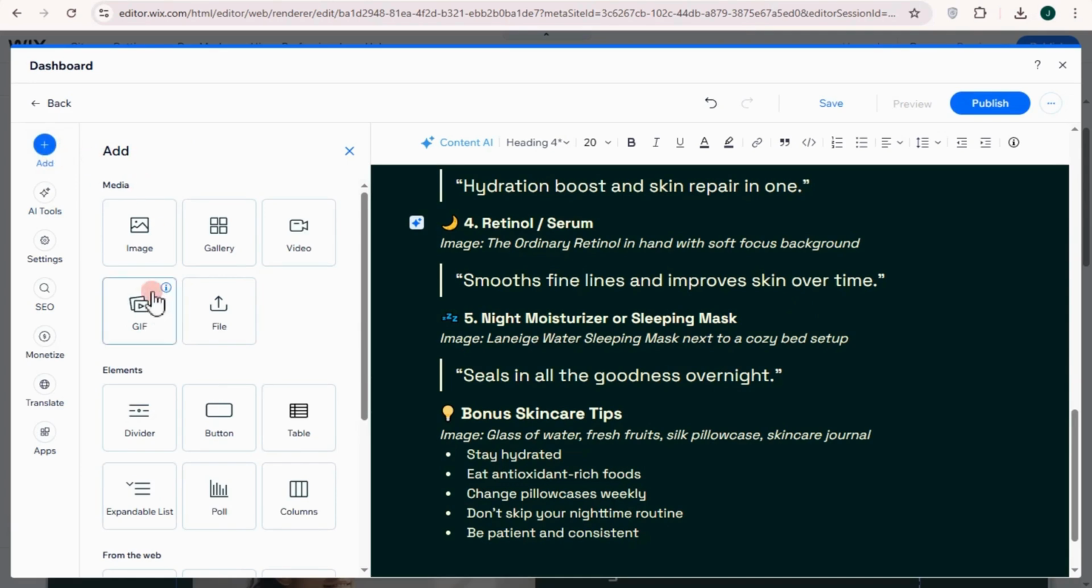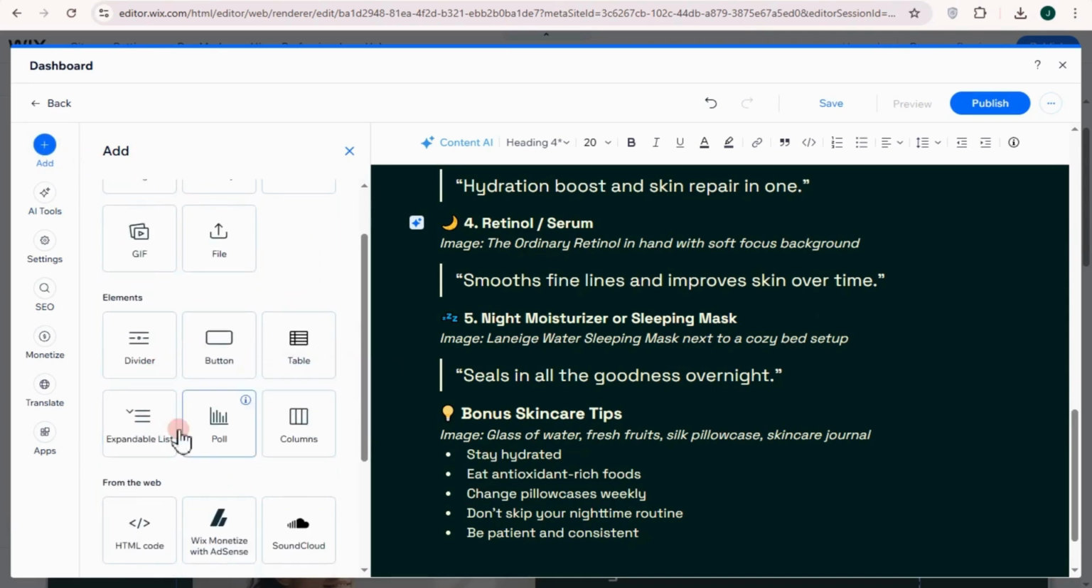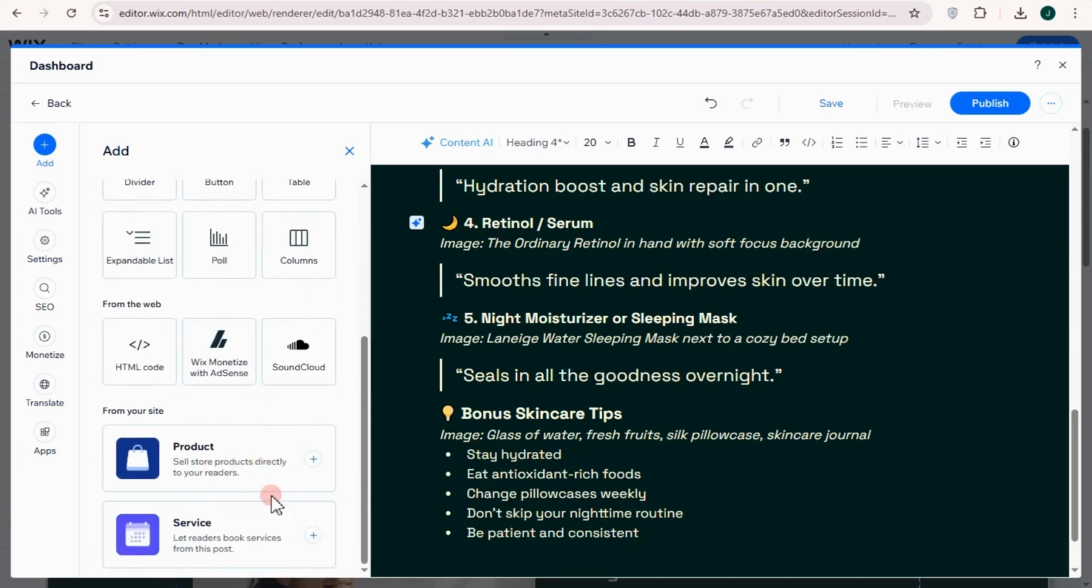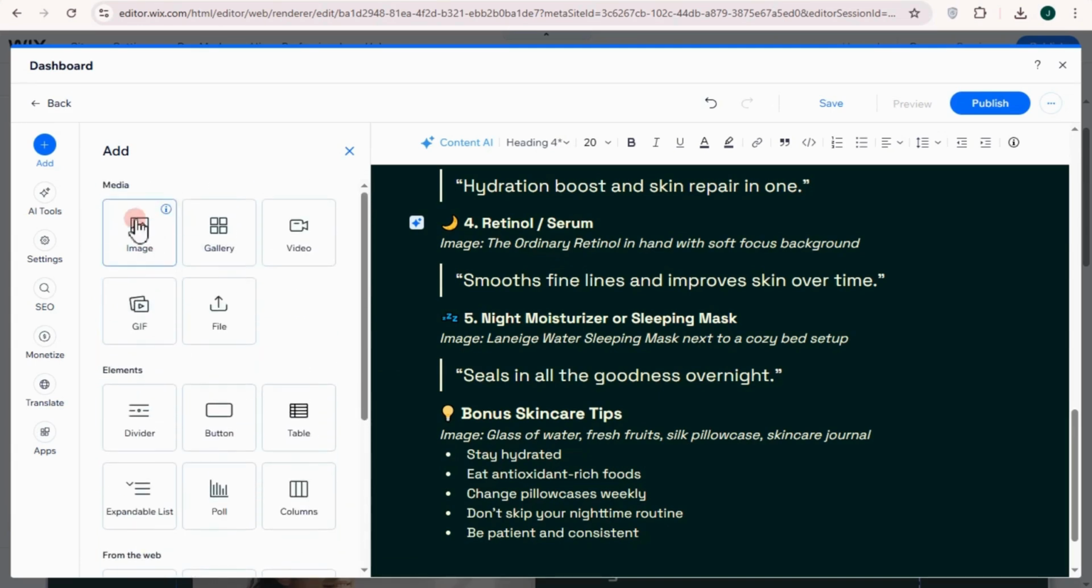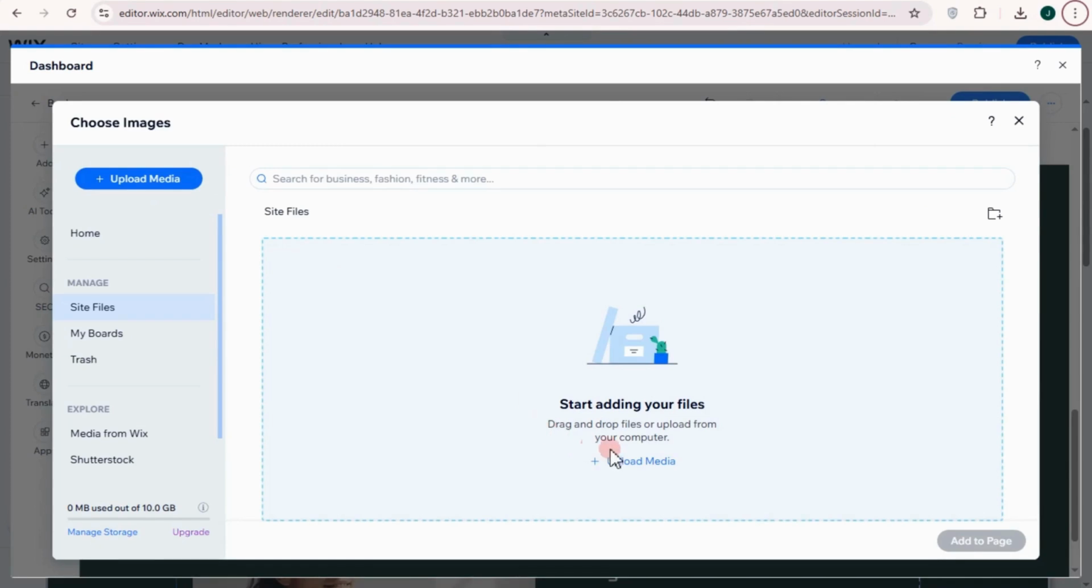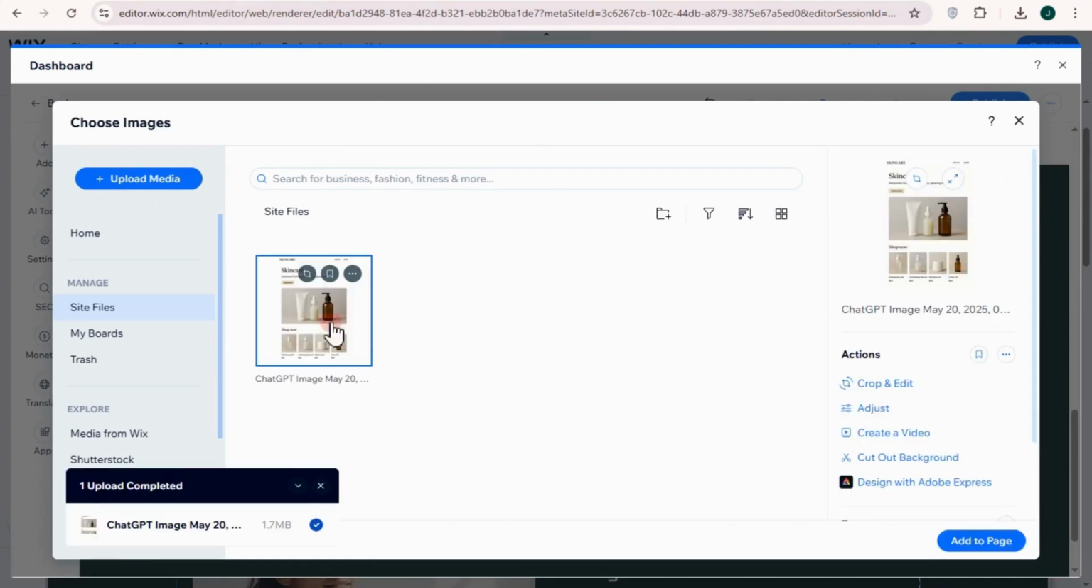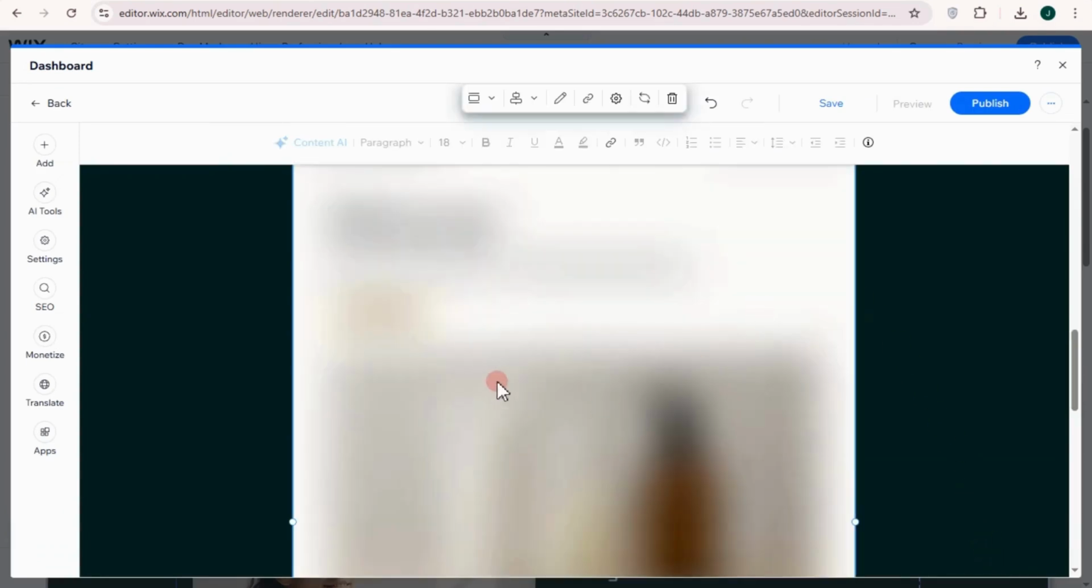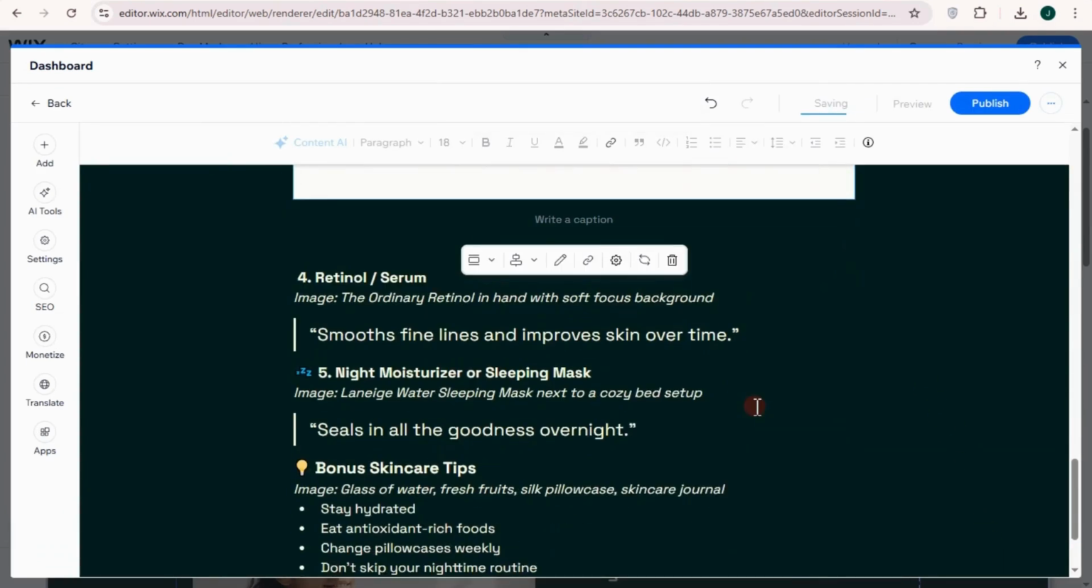So here in the add section, you can add image, gallery, video, GIF file, elements, and so on. So for this time, I just want to add the image, my skincare products. So I'm going to tap this one right here. I'm going to upload. Here are my skincare products. I'm going to add this to my blog. Okay, and this is what it looks like.